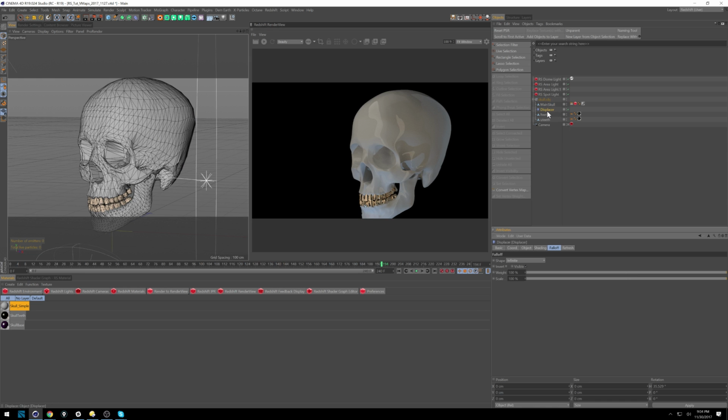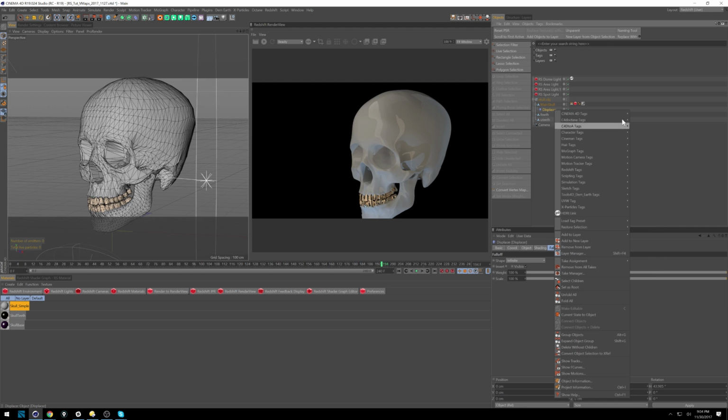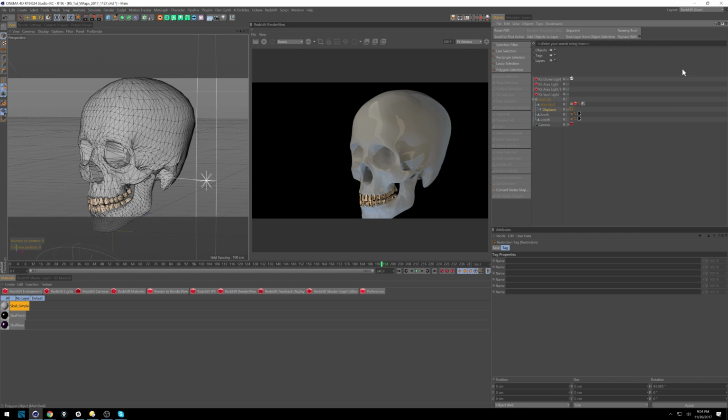And nothing happens. And that's because we need to put this in here and add a restriction tag. What the restriction tag is going to do is take this vertex map and make the displacement only happen where there's vertex areas.